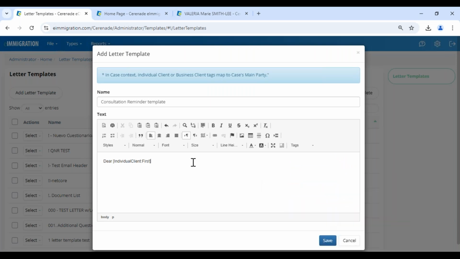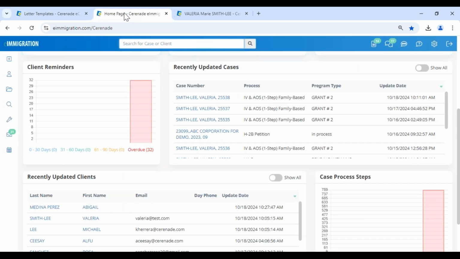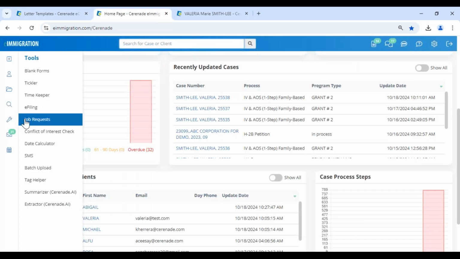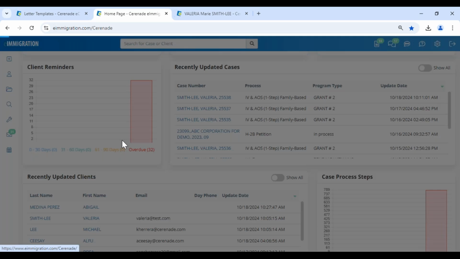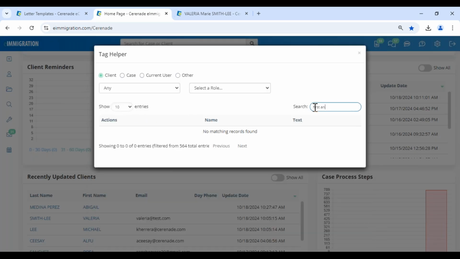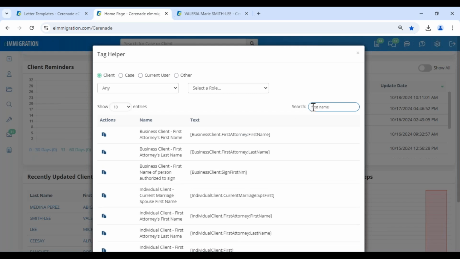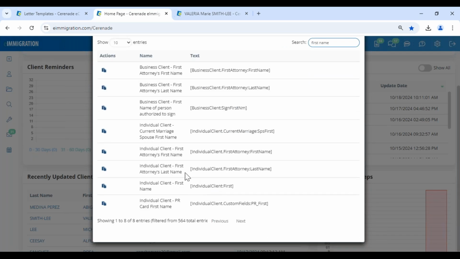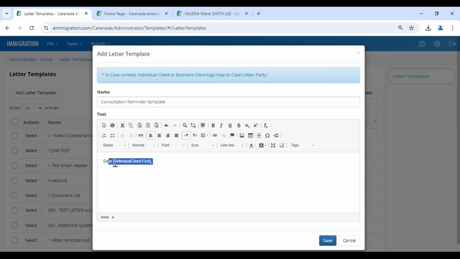I'm showing you the first option, which is tedious, and then the faster option is just switch, go to tools, tag helper. So it's a lot faster for you to just type, what's the first name tag? And then it's right here. You can just copy it and then paste it under here.